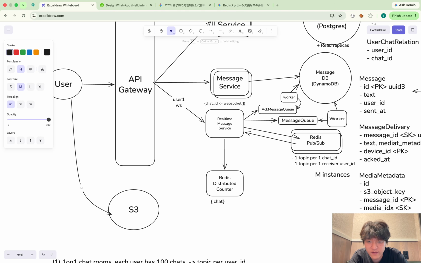So I can say chat ID to current sequence number. This is stored in this counter, and when the real-time message service server makes a request, this increments the chat ID's sequential number and returns it.